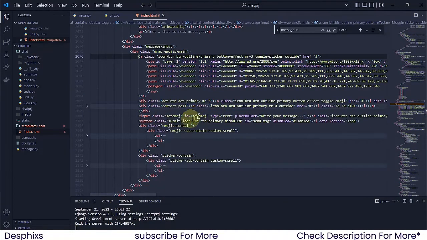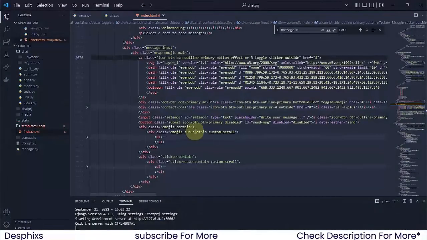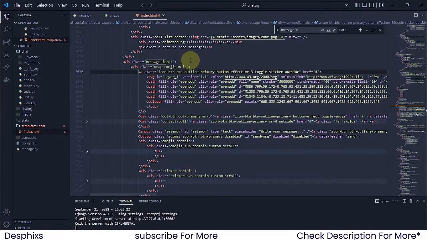This is the inputs field that we're going to be using. This one that says write your message. Okay, so as you can see, it says write your message. So that's the one we're going to be using. Hopefully you guys can still see something.